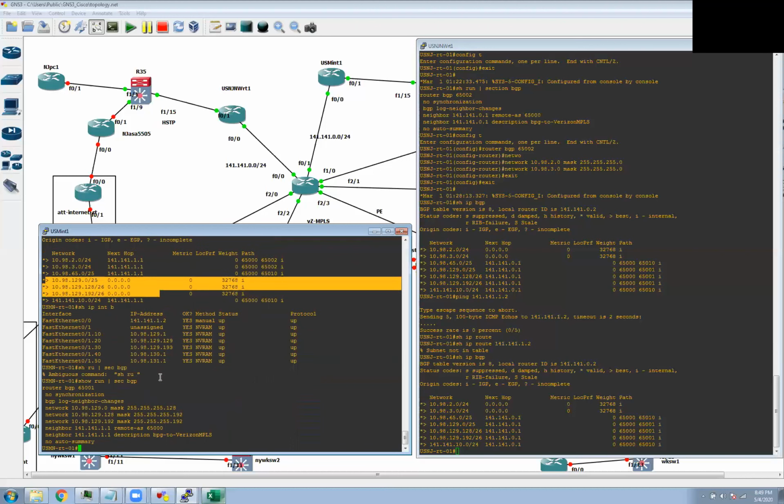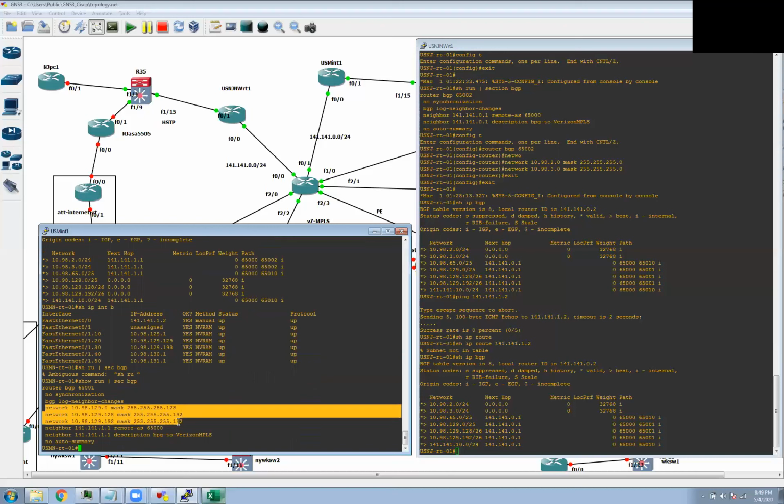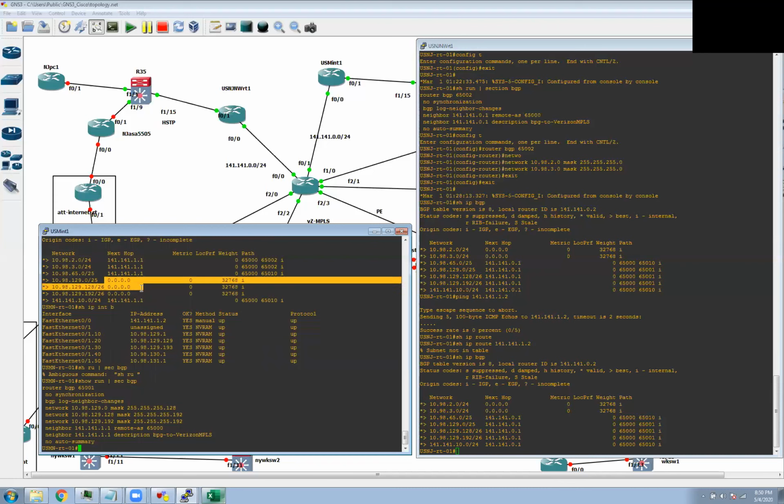Okay, do you see the 141 network? I don't see it, right? Make sense? Yeah. I don't see this network. I don't see this advertised network. That's why I don't see the output in here, right?